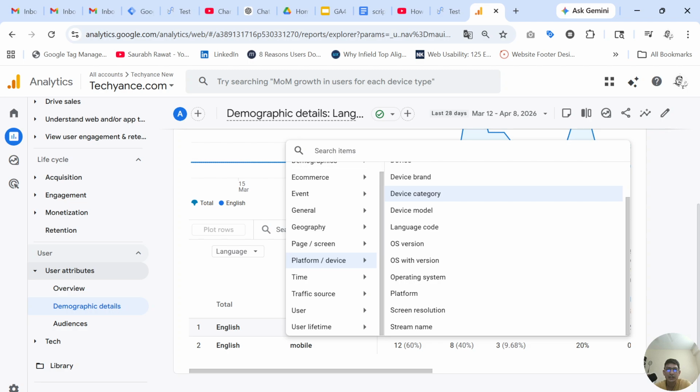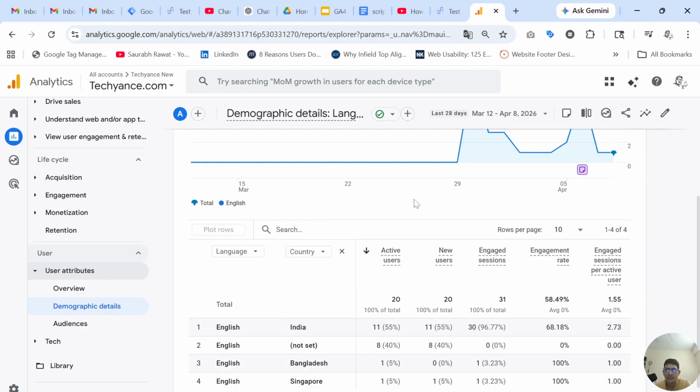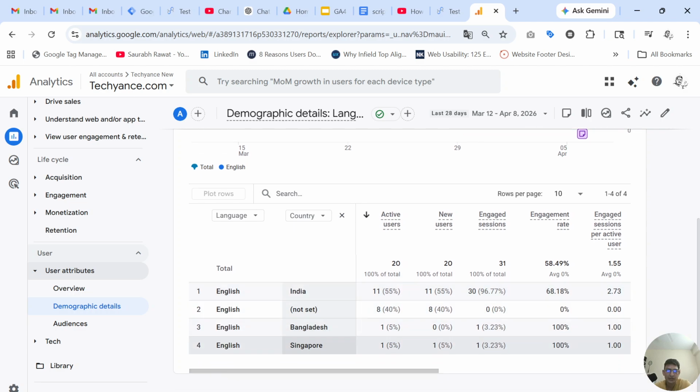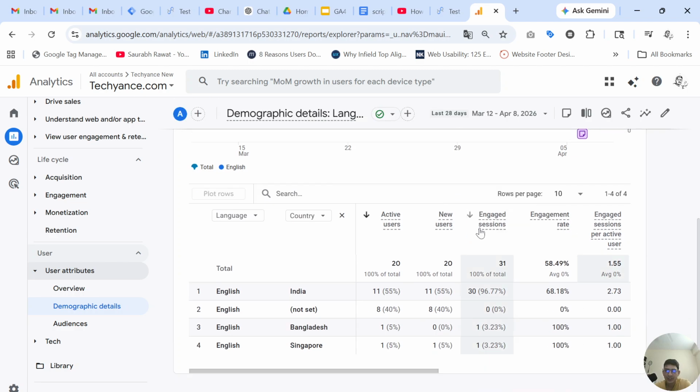If you want to see which country is giving and which country is connected to which language, you can see easily. So all are from English language. I don't have much data to explain here, but in your case you can easily find out that this language suits this country. So this is how you can analyze and check language data, and so many reports you can create. You can add filter, comparison, everything is available here.